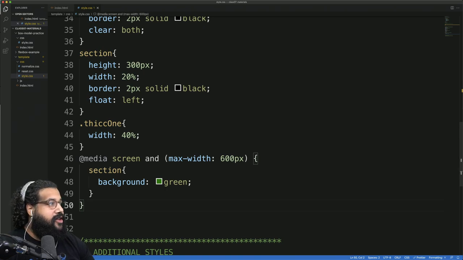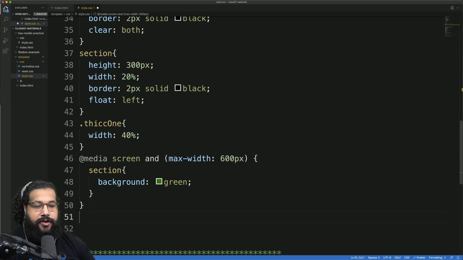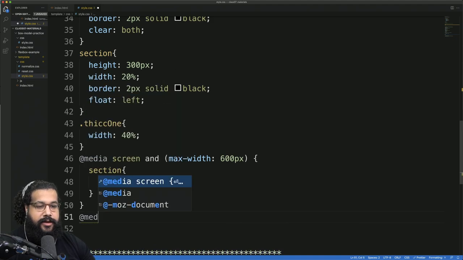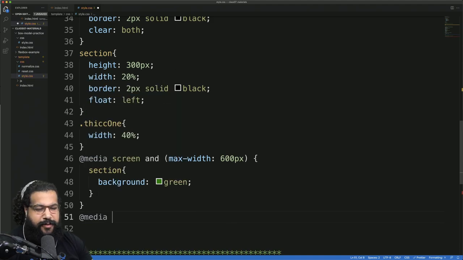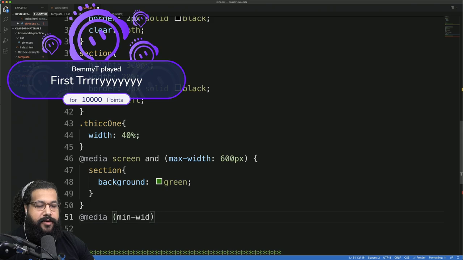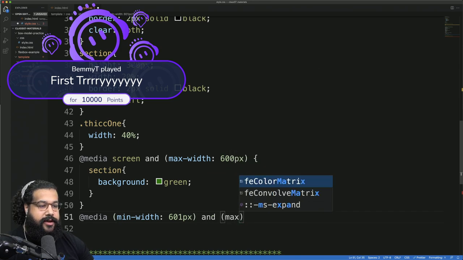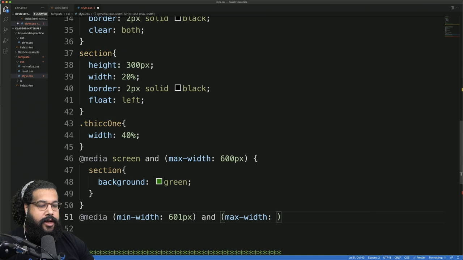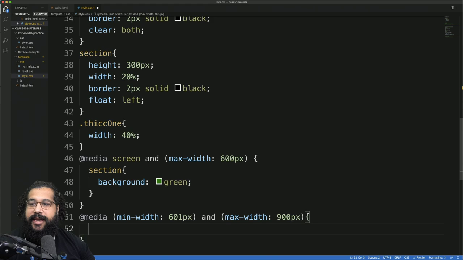So I can do another media query here, and I'm gonna do at media. And don't worry, the way that we actually stack these in the future kind of changes, but this is just for us to see it. We can say min width, and we can do 601 pixels and a max width of, let's say, 900 pixels. Beautiful. So what I'm saying now is between 601 pixels and 900 pixels, I want this to take effect.